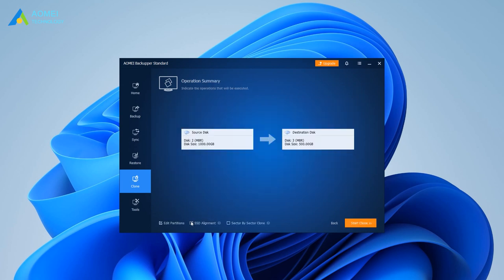Check the SSD alignment option, which is essential for achieving the SSD best performance. The sector-by-sector clone feature will clone all sectors of the hard drive to another one, thus don't check this feature if the target disk is smaller. It is only suitable for cloning hard drive to larger drive or cloning SSD to larger SSD. Then click Start Clone.